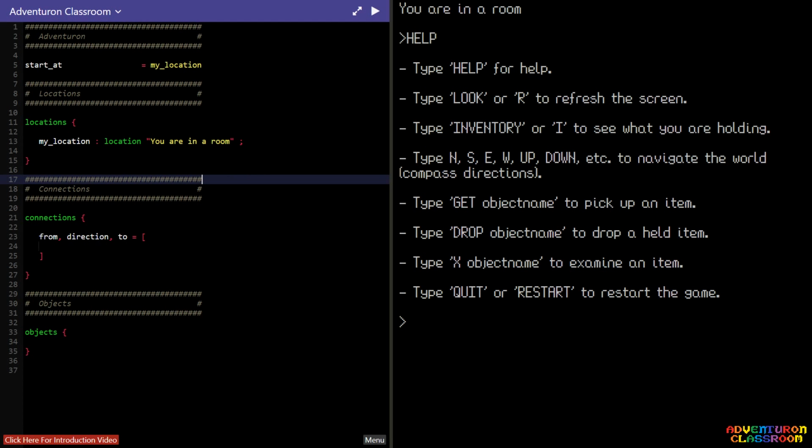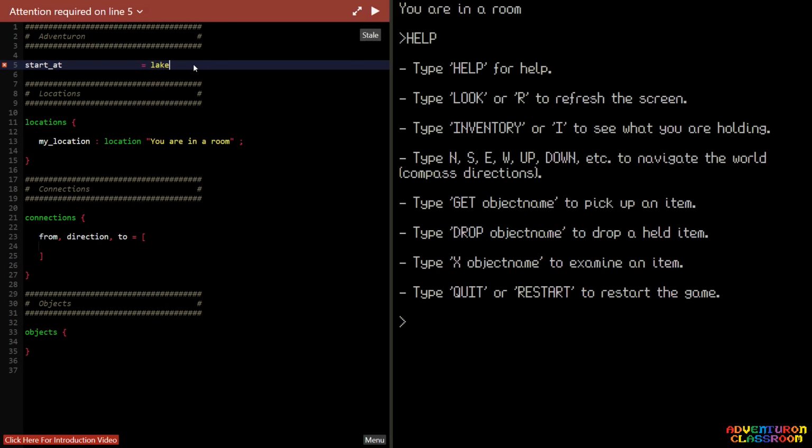What we're going to do now is create an adventure with 4 locations and 1 puzzle. This is the start location of the adventure: start at, then the identifier of the location that we want to start at. So we're going to start by the lakeside.